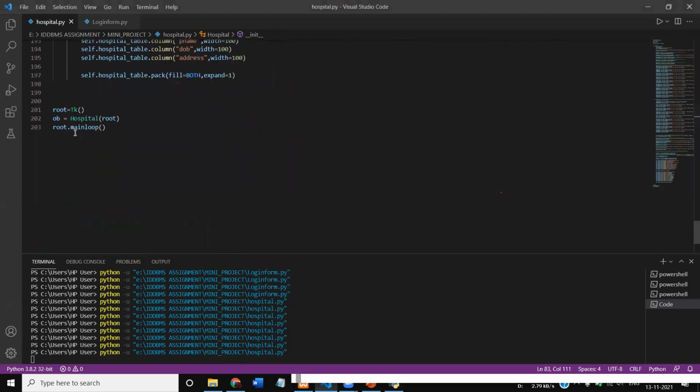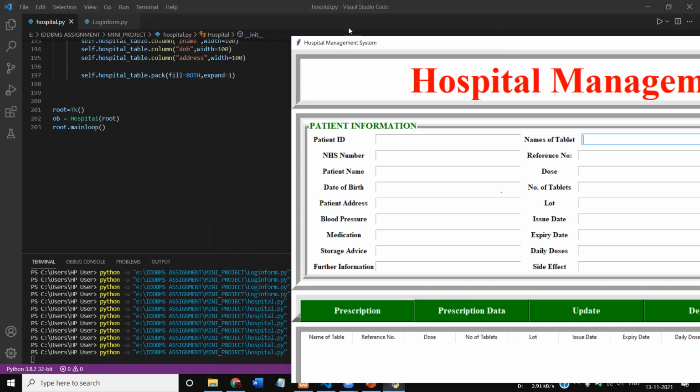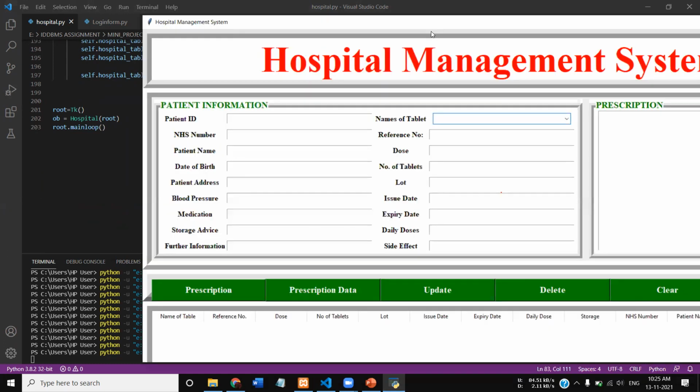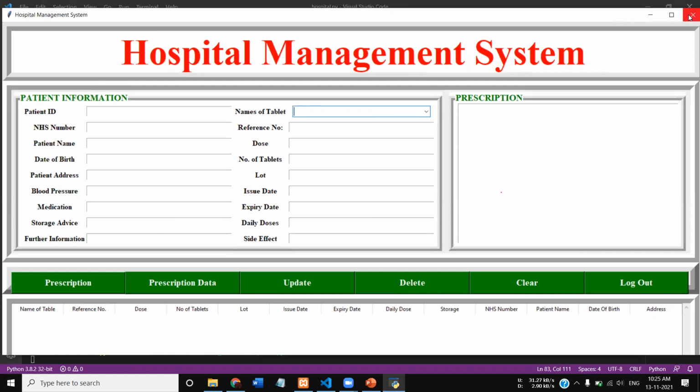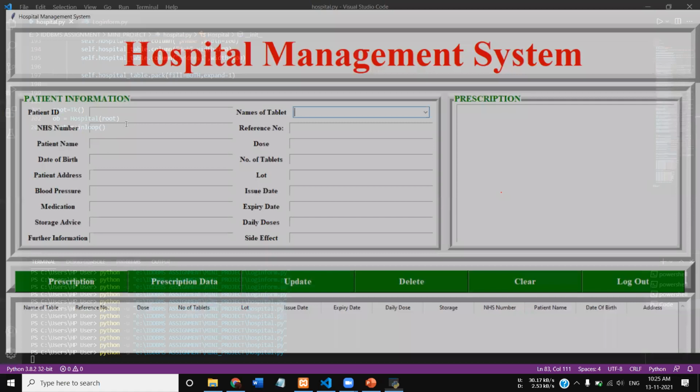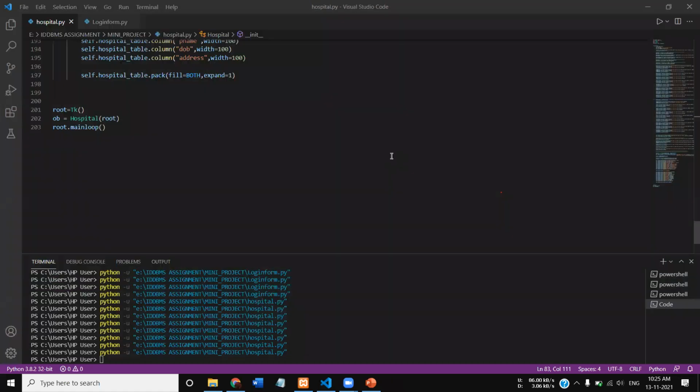And this is root dot main loop. Main loop means the window is looping, running the window, sir. That's why we use main loop. Okay. If we press any button like maximize and minimize, or when we click our close button, then the window gets destroyed. That's it, sir.